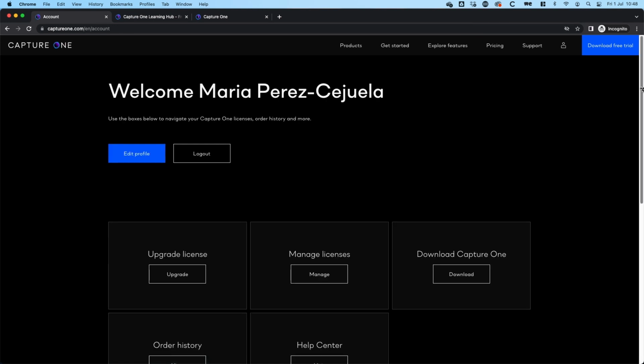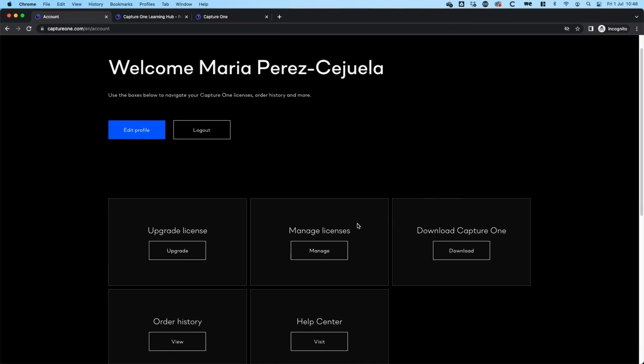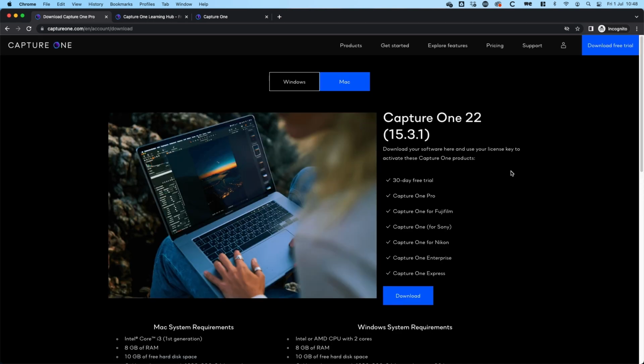And once you have done that, you will find this user panel where you can manage your license, use the help center, or what we have to do right now, which is to download Capture One. So we can click here. This will bring us to this other page where you can select whether you need the installer for Windows or for Mac. Although this is typically detected automatically by the website, so typically it will just choose the right option. So in my case, Mac. So I would just click on download and then install the application normally. I already have done that.